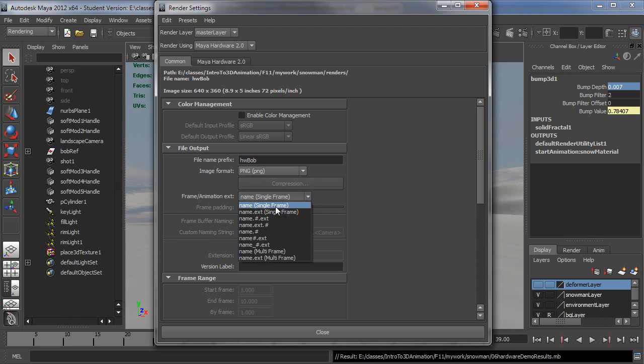Okay, in frame extension here, I need to go ahead and choose something other than single frame, which is Maya's default. Typically I use name number dot extension. It's just a fail-safe. Some programs used to not like an extra dot here. If you prefer the way it looks with any of these others, feel free to choose them. This has just been real fail-safe for me.